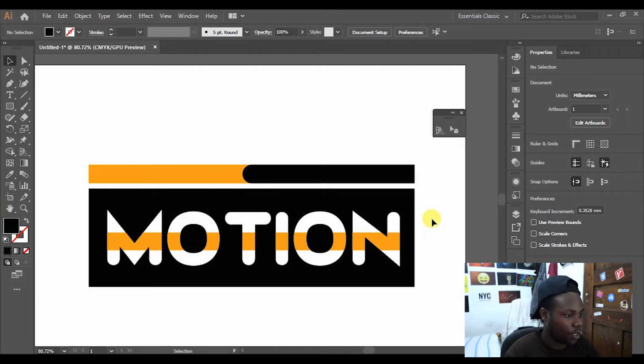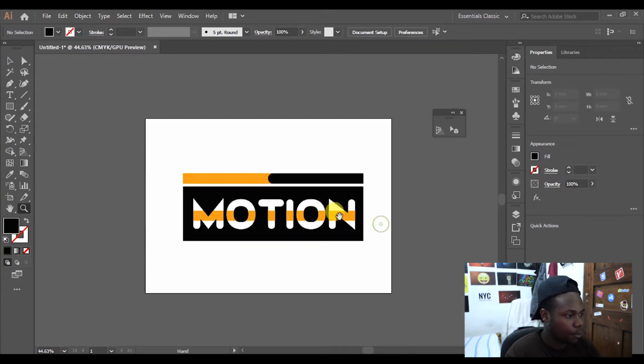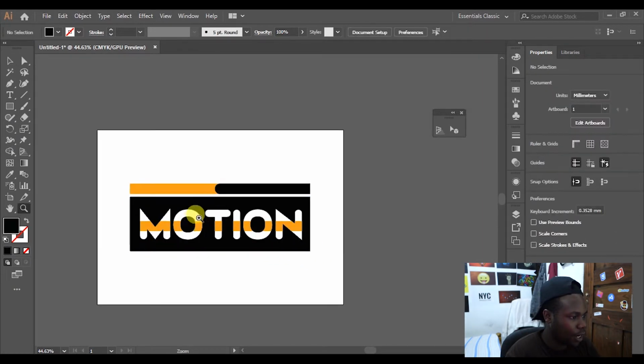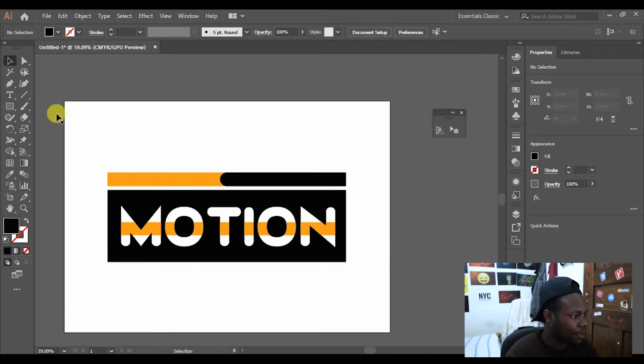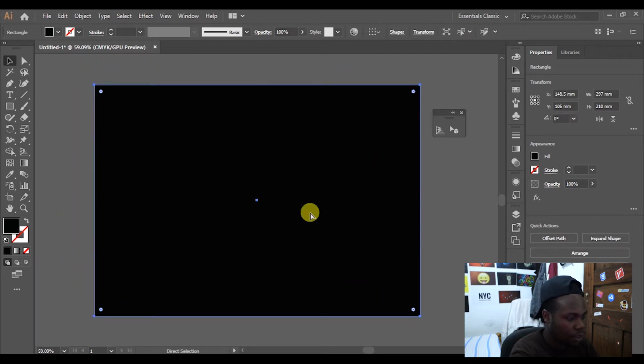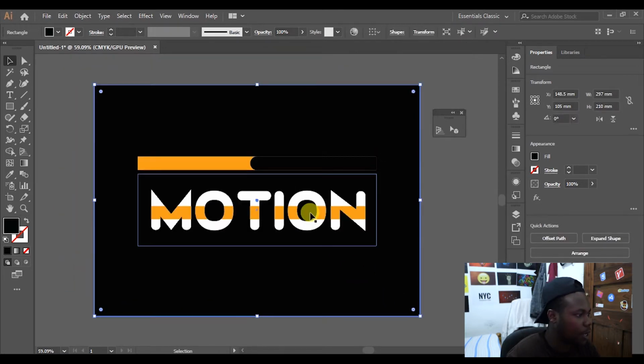Now, let me just do this way. Control plus G, make it somewhere there. Then we're gonna do some gradients here to make that kind of feel look good. Just keep it somewhere here. This is a square. Send it to the back, send it to the back here.